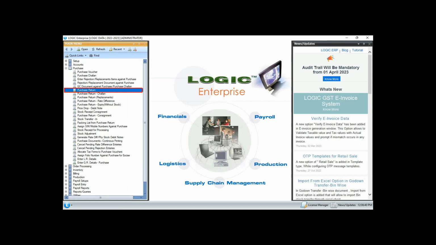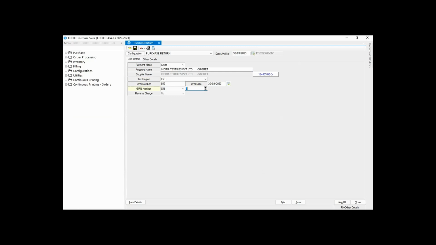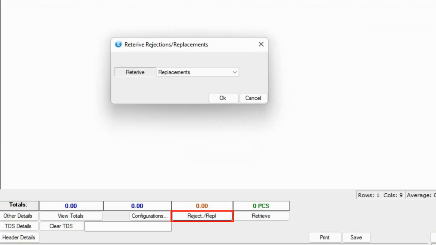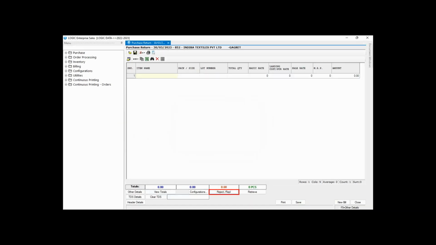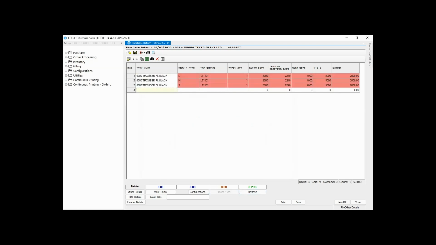Let us now make purchase return of rejected and shortage goods. Just click on Rejection and Replacement from here, and retrieve the rejections and shortages from here. Here you can observe that all the rejections and shortages have been retrieved in just one click.